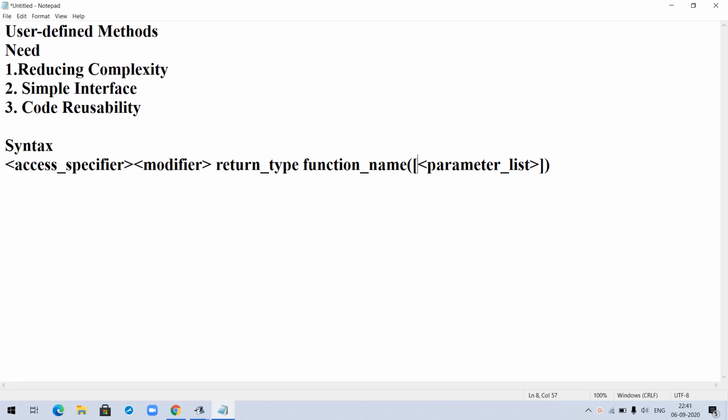First, reducing complexity. You do not have to write code again and again. Suppose you have to add 5 numbers and you have to do this work again and again. So why not use functions, so that you can do that work in a single click.